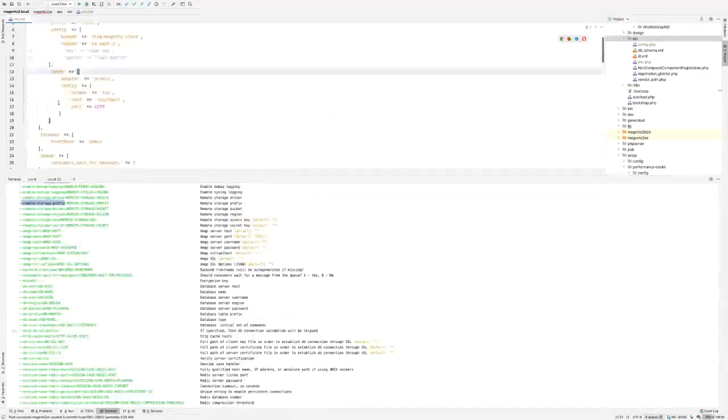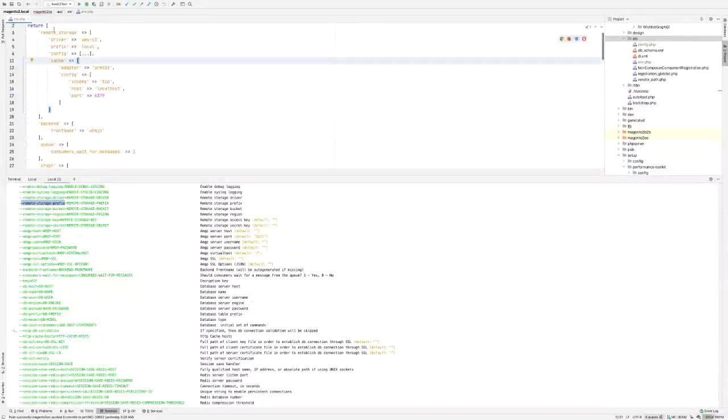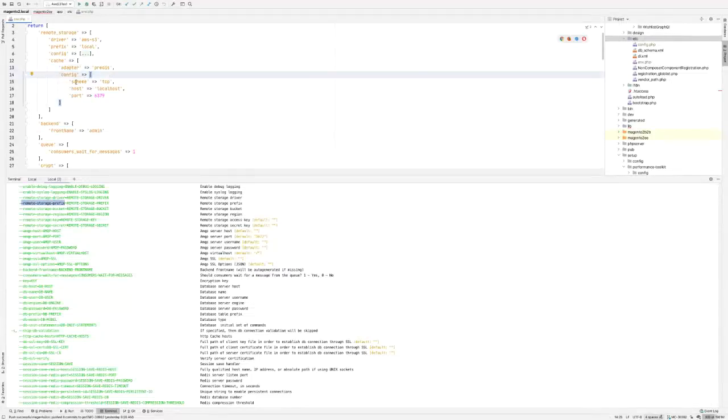The other thing is cache. For cache, it is located as part of the remote storage configuration. We require you to pass an adapter, which can be pRedis or memory. In the case of pRedis, we will need the configuration to access this Redis instance: the scheme, host, and port.